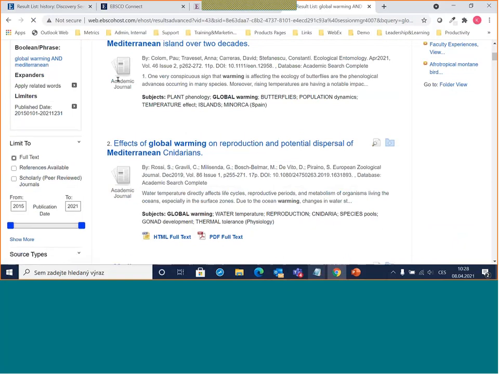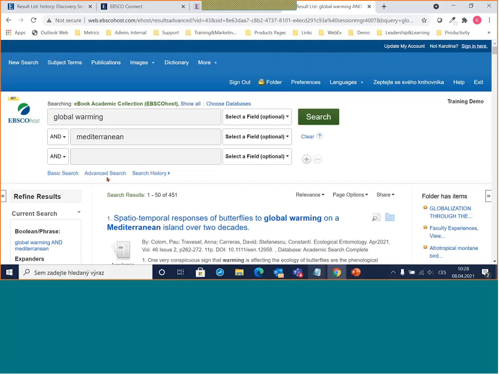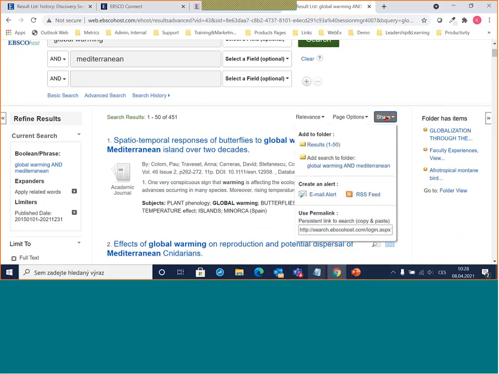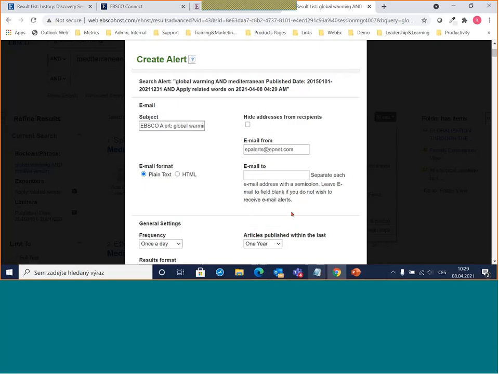So imagine that you conduct a search, maybe some more complicated than I did right now, and you would like to be notified whenever next time any content is being added into the database upon your search. So you can do that after conducting the search and being on the result list, having my EBSCOhost folder signing in, and then you just click on this share button and email alert.